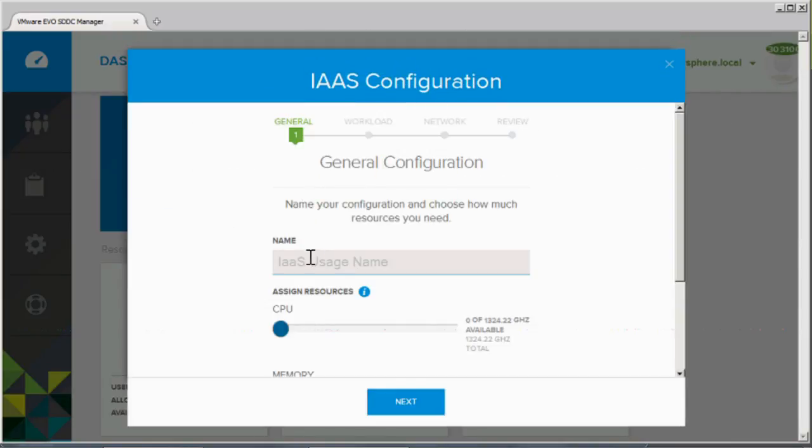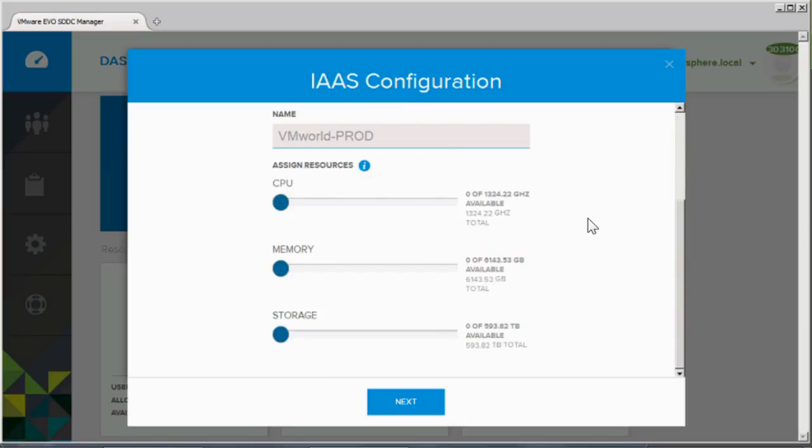So today we're going to build, let's say for our mobility application, a new infrastructure as a service. We're going to specify its name. The thing I'll point out here is that this single pane of glass has all the capacity of your data center. Due to the EVO SDDC scale-out architecture, the EVO SDDC manager is able to manage all of that physical infrastructure from a single pane of glass, upon which you can carve out CPU, memory, and storage.